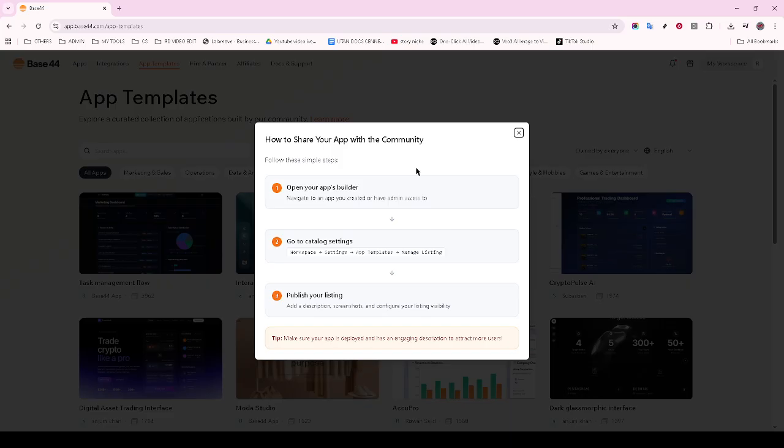And there you have it. With Base44, creating a professional website is not only straightforward, but also an enjoyable process.